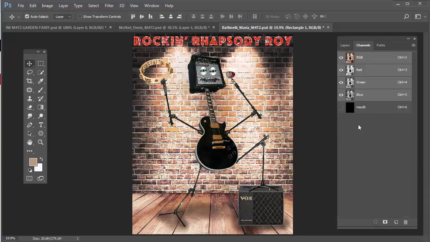channels. So the reason for that is that in the future you can go to Select, Load Selection, load the mouth, or you can do the shortcut of Command clicking on that layer mask, and that will load that selection. So if I hit Control D to deselect and then Control click on the mouth icon or thumbnail, it will reload it. Okay, so that's the advantage of that. You never know when it's going to come in handy.